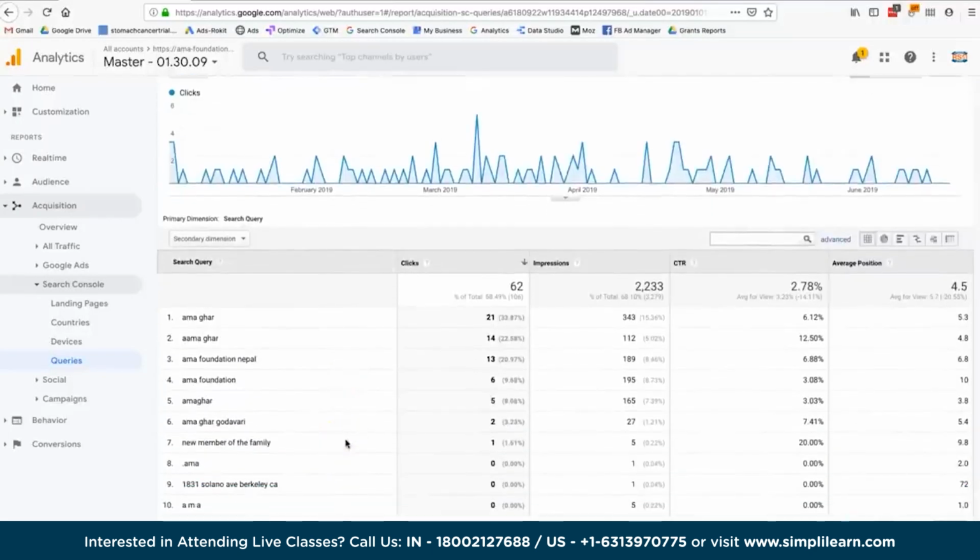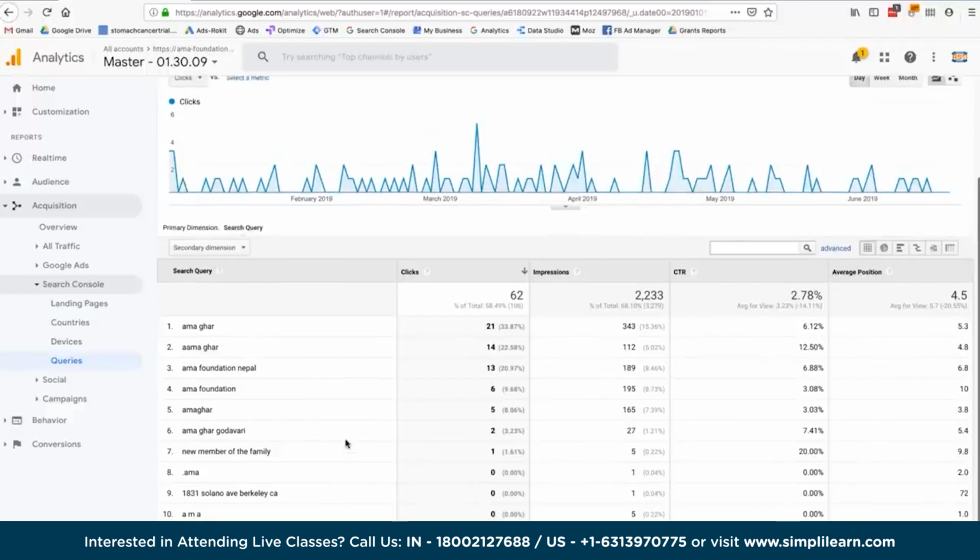So this gives us a nice snapshot of what keywords are driving traffic to the site organically. I could see the impressions, I could see the clicks, then I could see the click-through rate, and then the average position. So in theory, the higher something ranks, the more traffic you're going to get. So that's the idea behind it.